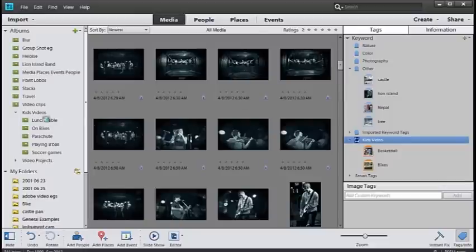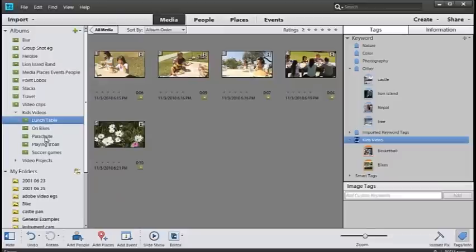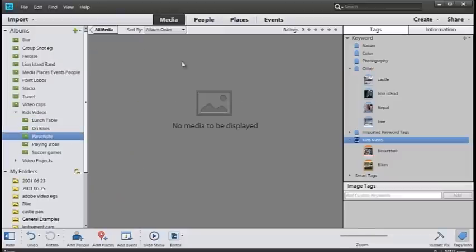Just back to the kids' videos now. And you'll notice that I've got one album here that I've created with no entries in it. That's to demonstrate to you how we can add files from our memory card directly from our video cameras into an album we've already created.